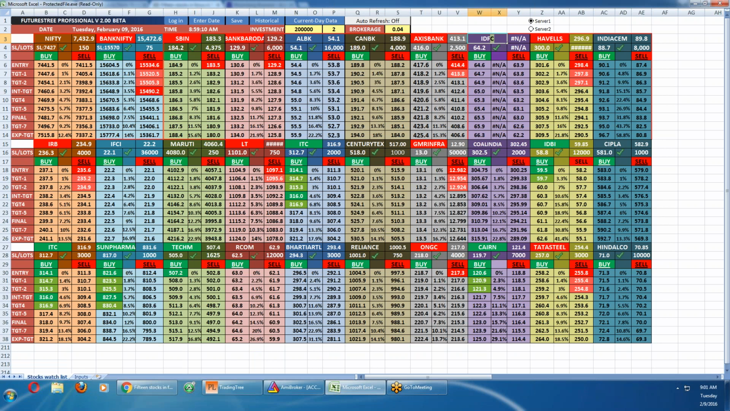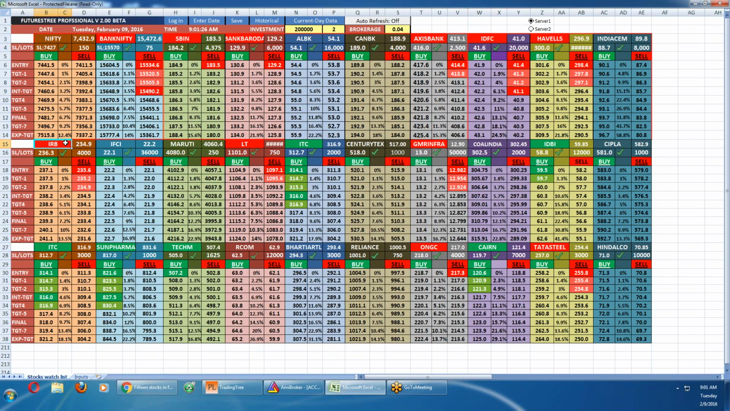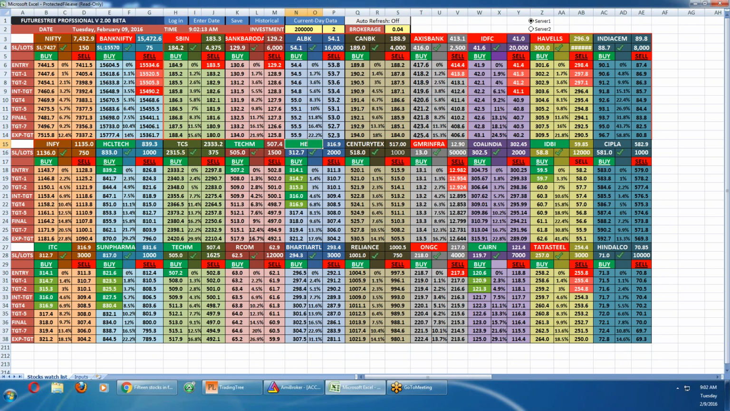So what you'll have to do is just type the name of the script and just enter. You'll get the prices. So let's add the IT pack. Let me add it here. So that's Infi. So HCL Tech, TCS, and Tech Mahindra, and we can even add Hexaware. So I've just added 5 IT scripts, and apart from that, let me just add the telecom scripts also.